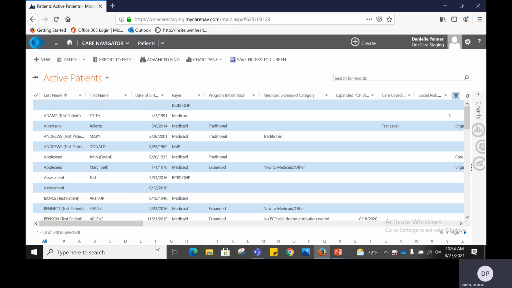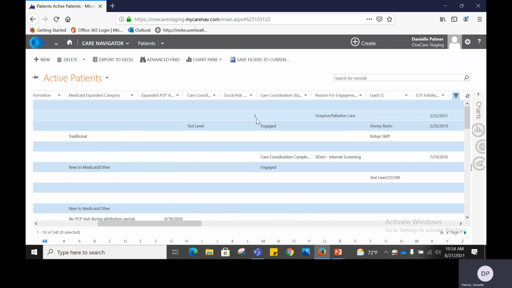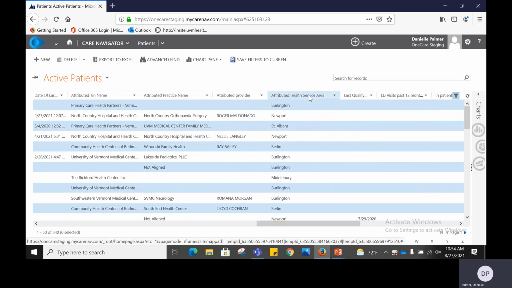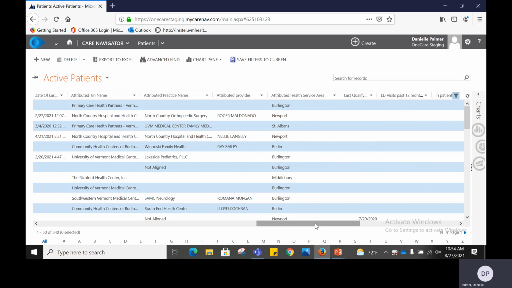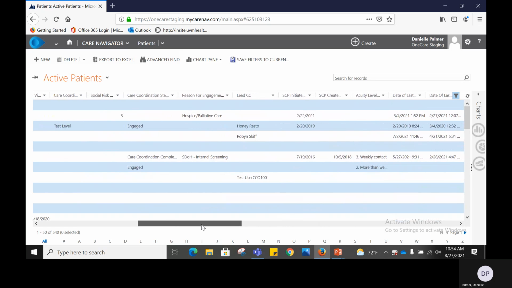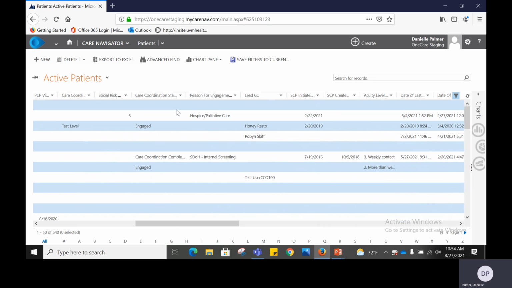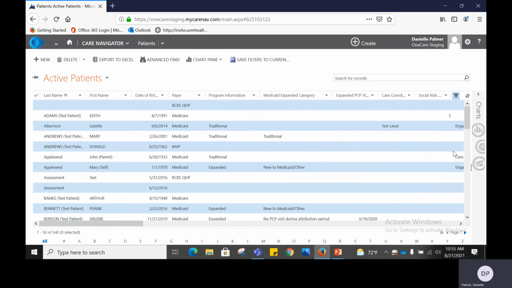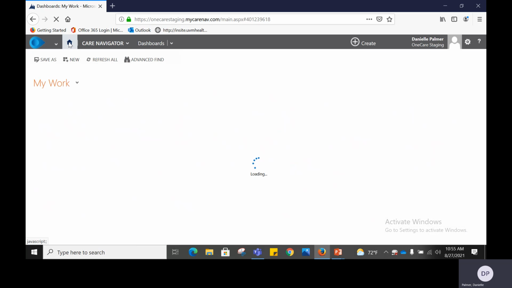And just to mention, you can filter on and create views for any of these fields. So maybe you want to create one by your health service area, so you can do the same. Maybe you want to filter it by care coordination status, reason for engagement, any of these. So it's just the same steps. And if anyone has questions, please feel free to reach out to our help desk and we can help you. So I'm going to take that filter off. I'm going to go home.